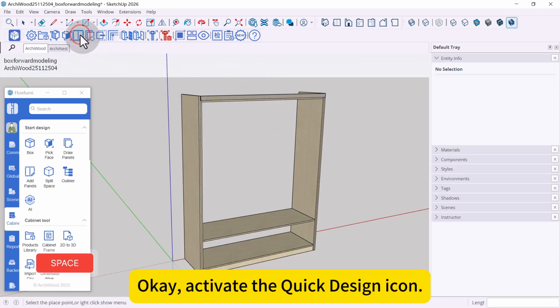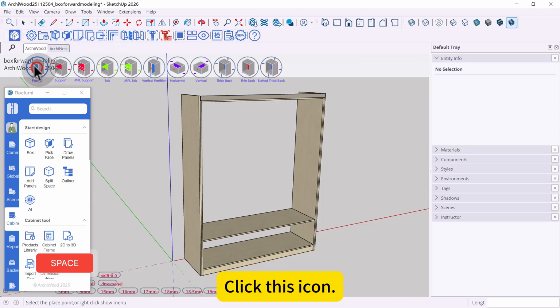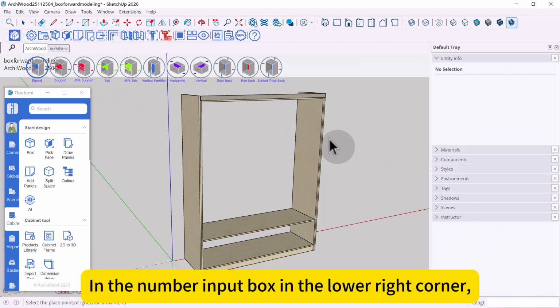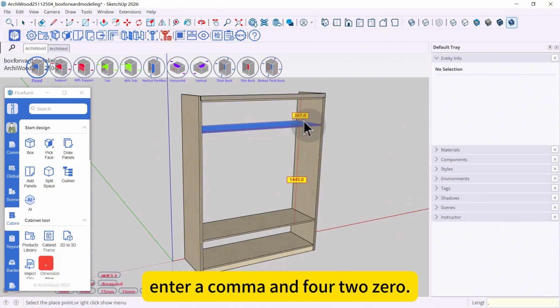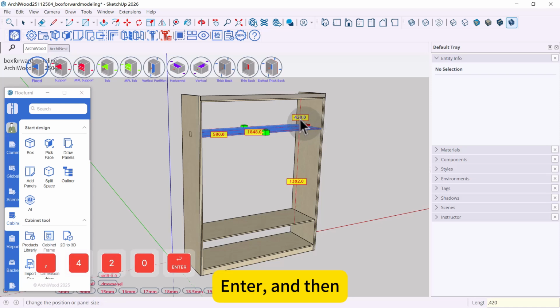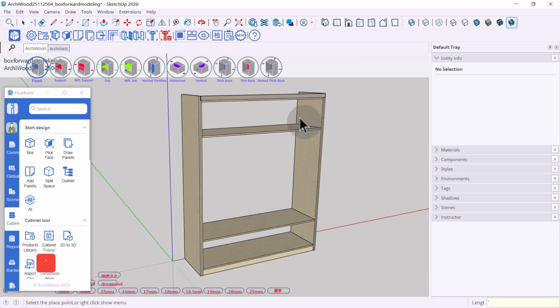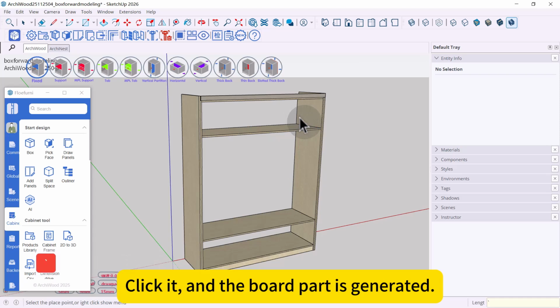Okay, activate the quick design icon. Click this icon and put the mouse cursor here. In the number input box in the lower right corner, enter a comma and 420. Enter, and then the number above is 420. Okay, click the approximately equal sign, and the board part is generated.